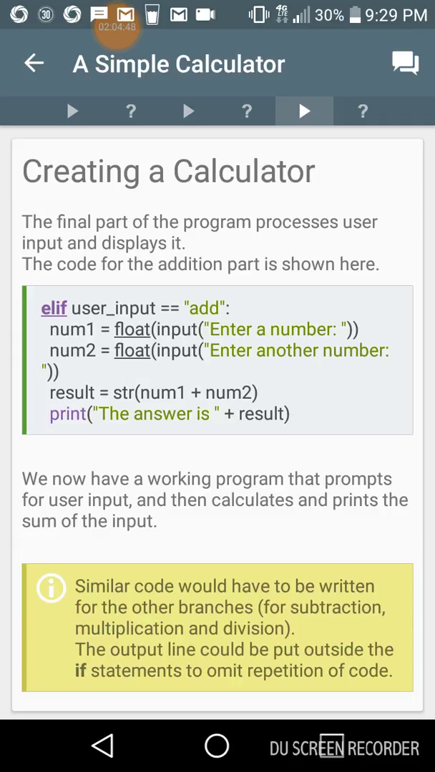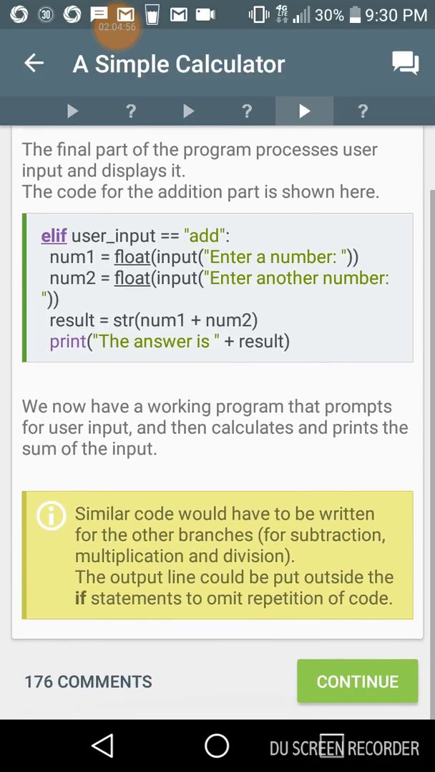We now have a working program that prompts for user input and then calculates and prints the sum of the input. Similar code would have to be written for the other branches, for subtraction, for multiplication, and for division. The output line could be put outside the if statements to omit repetition of code.